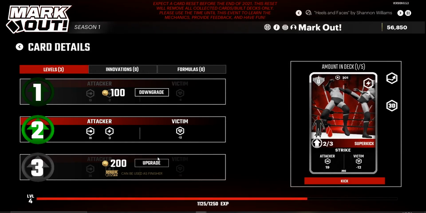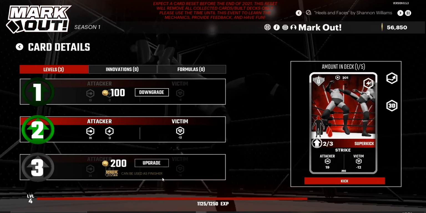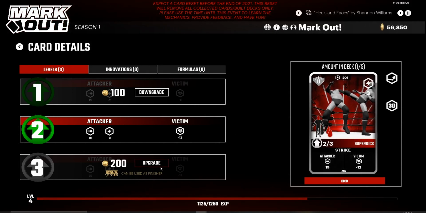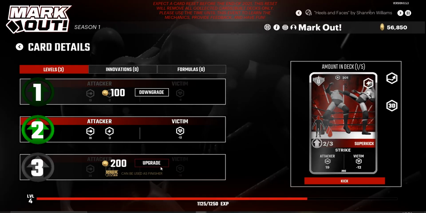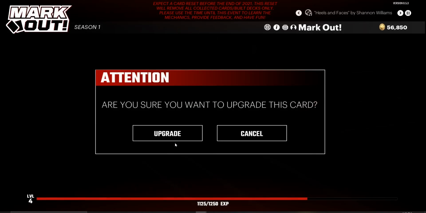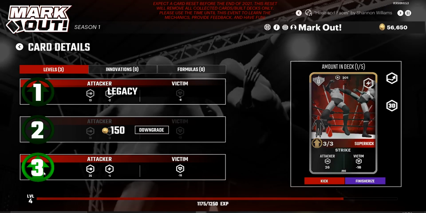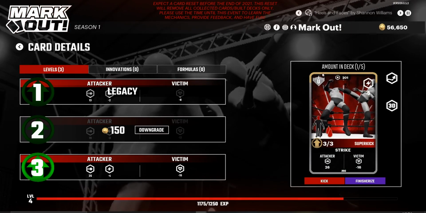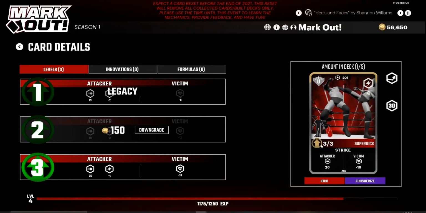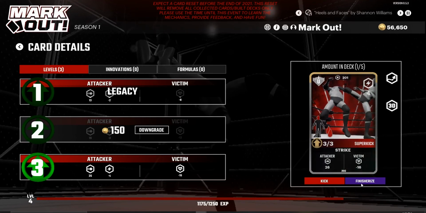And now what I want to do is hit upgrade again, but you can see it says can be used as a finisher. So this means that this card, once added to my deck, can actually be used as a finisher when it's upgraded and maxed out. So let's hit upgrade. And let's hit upgrade again. And now we are maxed. We have the gold, baby. Gold all around the top. Gold on the arrow, 3 out of 3. And now you see a button that says finisherize.